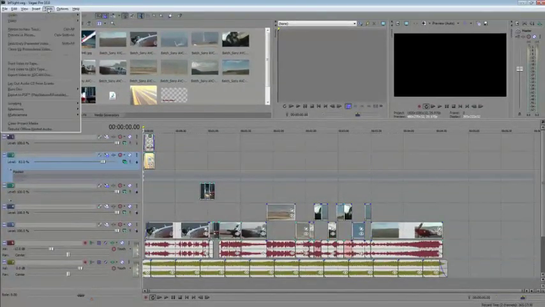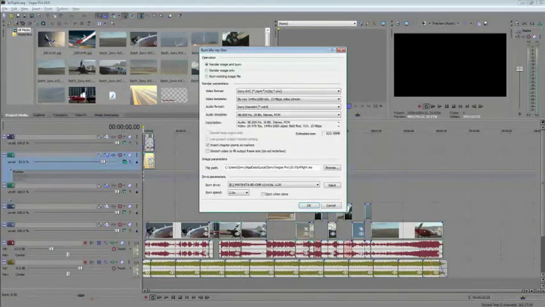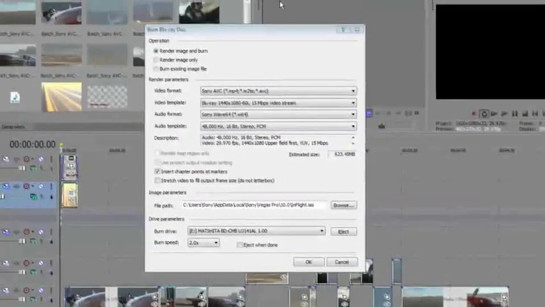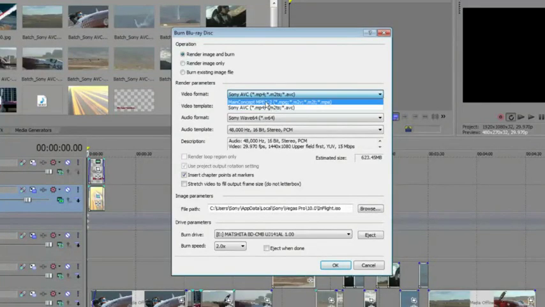And if we want to burn a Blu-ray disc, it's basically the same operation. Choose Tools, Burn Disk, and Blu-ray Disc. This time there's a little bit more to the dialog box, but it's still the same basic idea. You've just got some choices to make. With a Blu-ray disc, you can choose to burn either an MPEG-2 file or a Sony AVC file. My preference is AVC. I think it's a little bit higher quality, but you can use either one, and you make that choice here in the video template drop-down list.